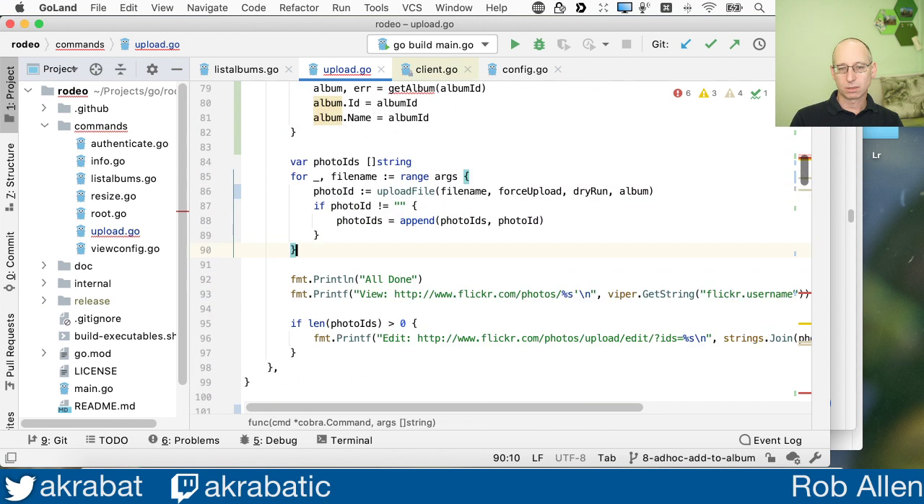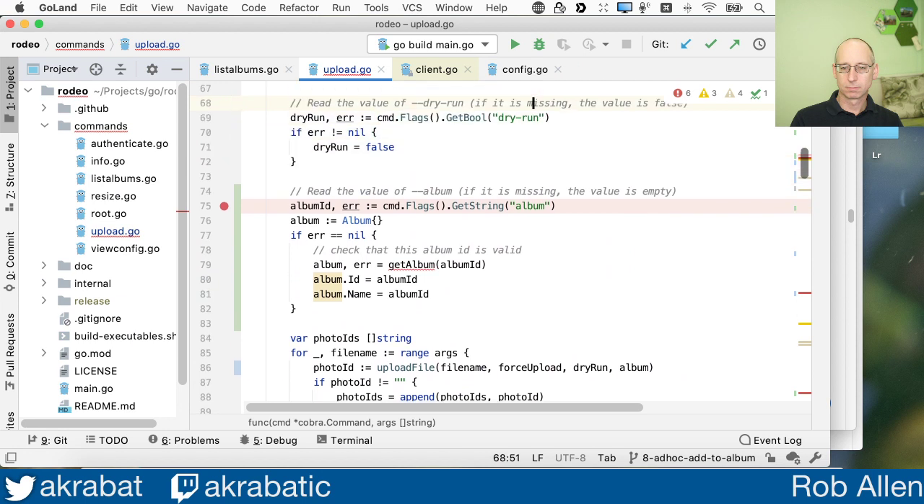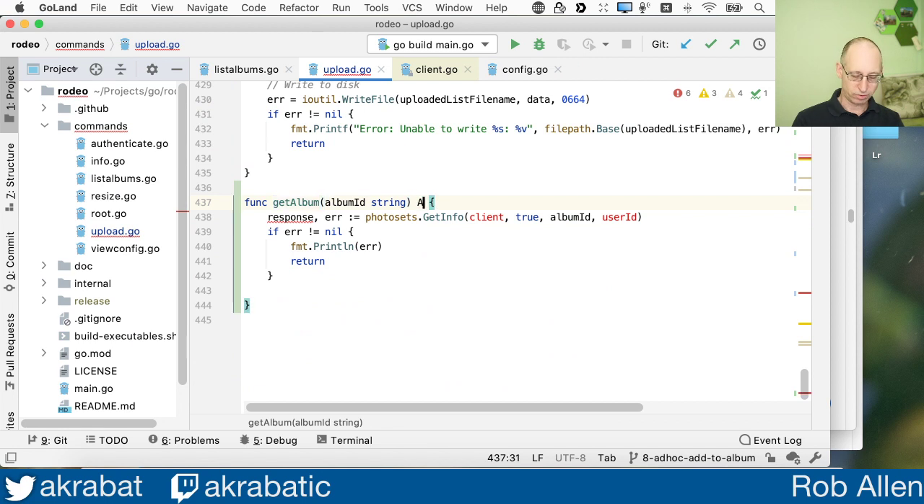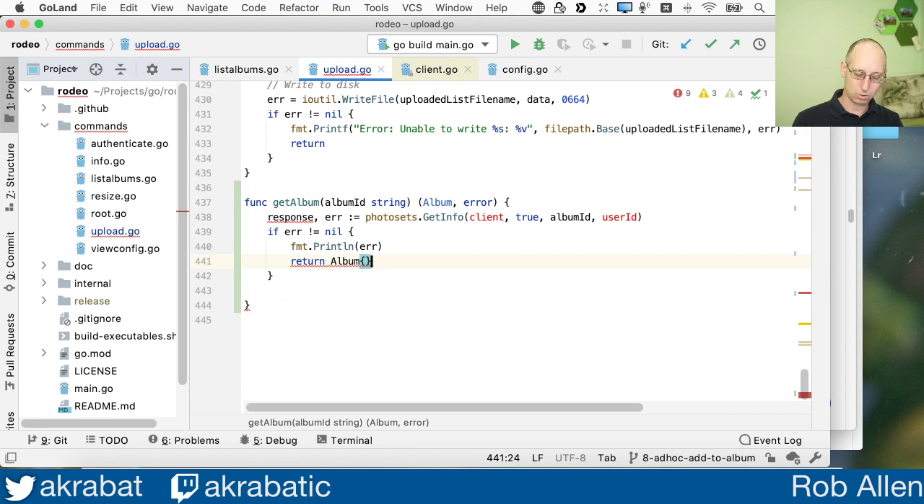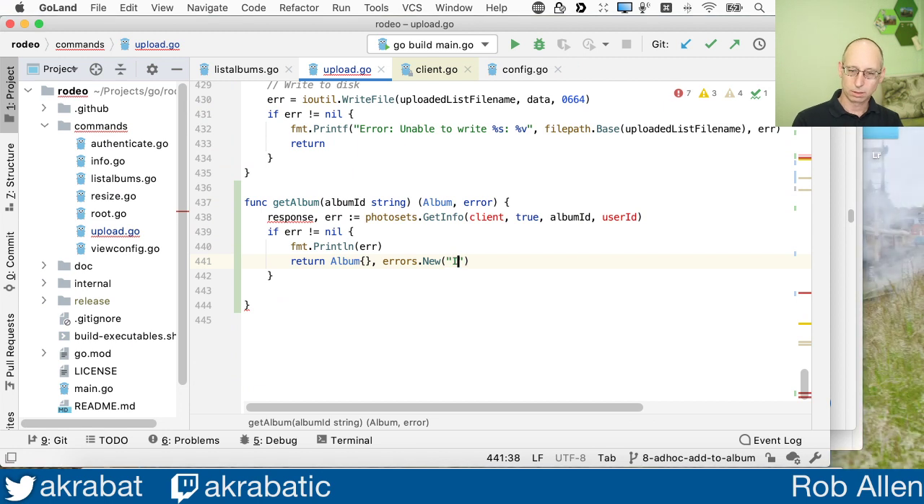Okay, so it doesn't like getAlbum like that. I don't see why not. Can't use getAlbum as type void as type album. Yeah, okay, that makes sense. Got to return an album, yeah. Comma error. And here we return album, comma, errors.New, invalid album.